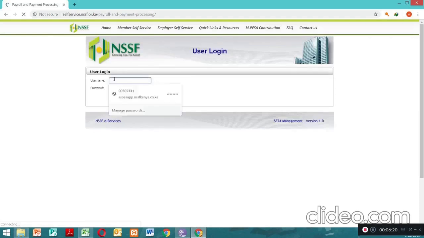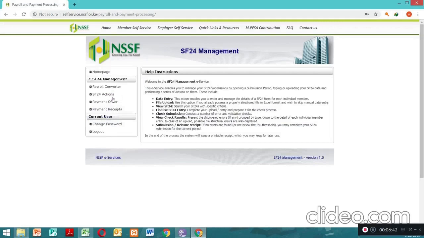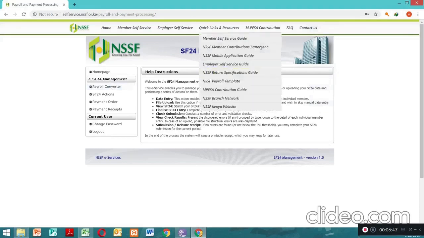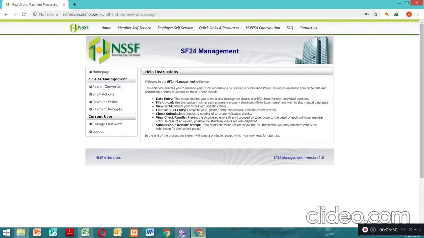This one is the username you'll be given. Before you use this application, you must go to the NSSF house so that you can have your username, of which we have. So we shall input the username here and the password, and then you just log in. Once you log in, you'll find this menu. This is the menu that we shall be using to process our returns, or the NSSF returns.